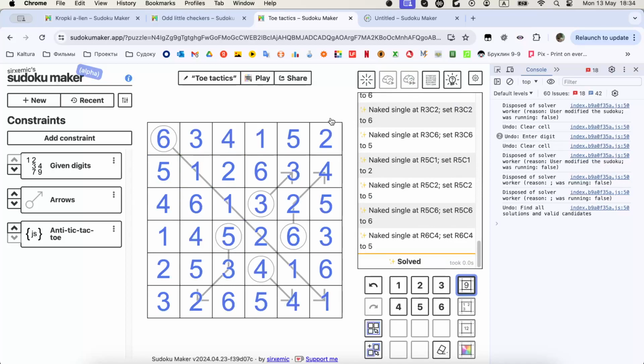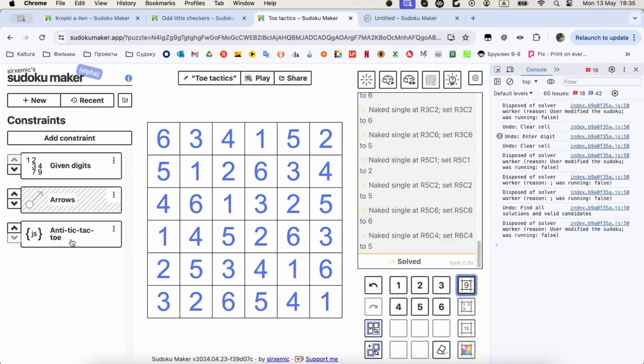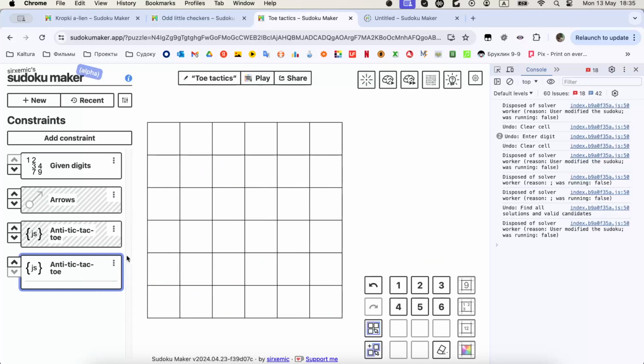Ron Planner asked to try doing anti-tic-tac-toe with entropy groups instead. What would need to be changed? So I don't know actually what exactly it means, but I will assume that it means that for each line like that, we just add an entropy line, right?